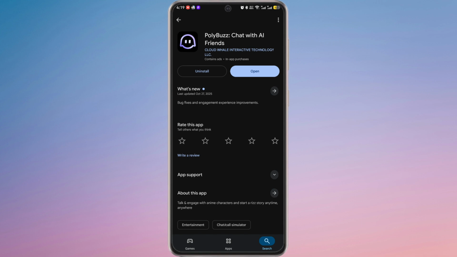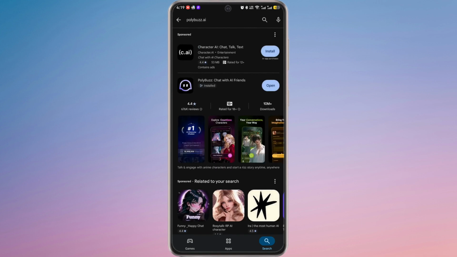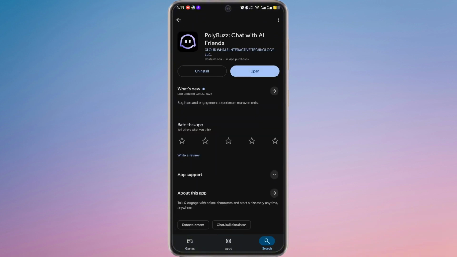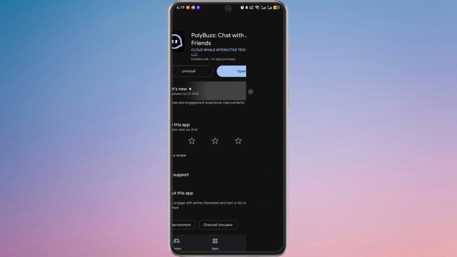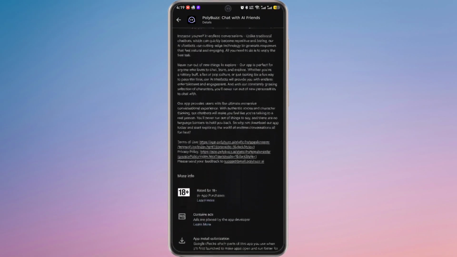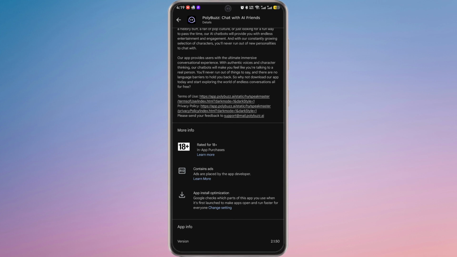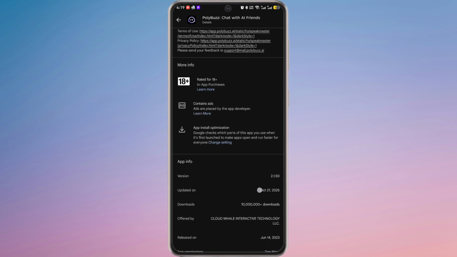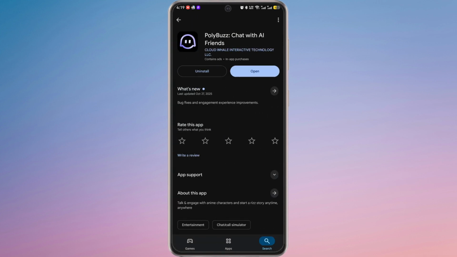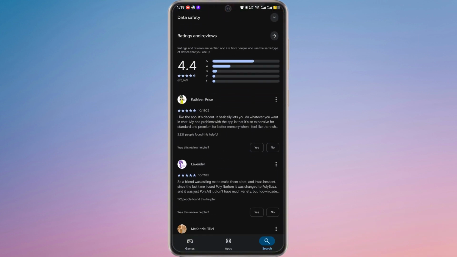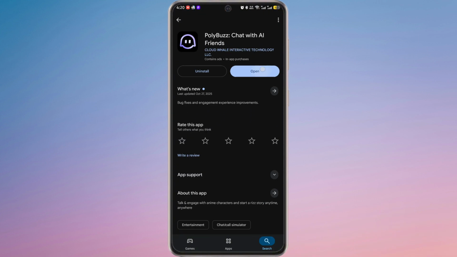If the update button is visible, tap on it to start downloading the latest version. Make sure you have a stable internet connection to avoid interruptions during the update process. While the update is downloading, you may see a progress bar showing the download status. Wait for it to complete before opening the app. Once the update is finished, tap Open to launch the app.